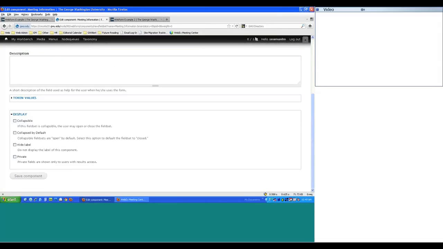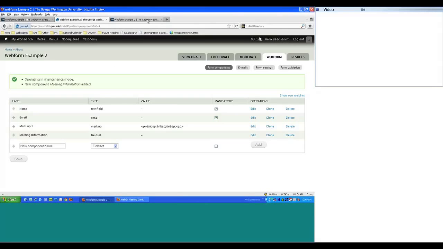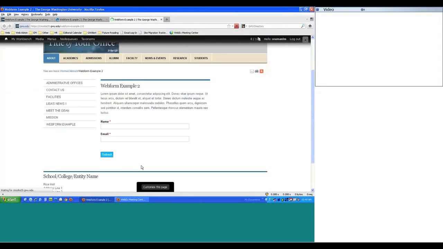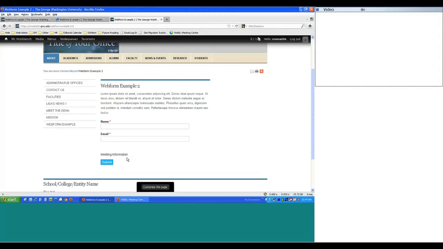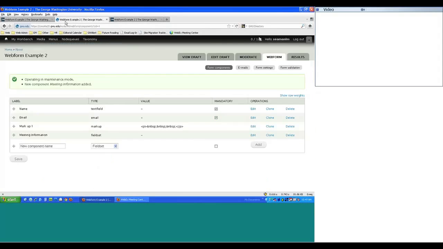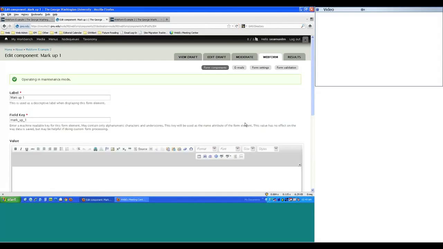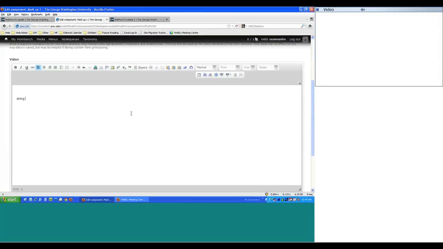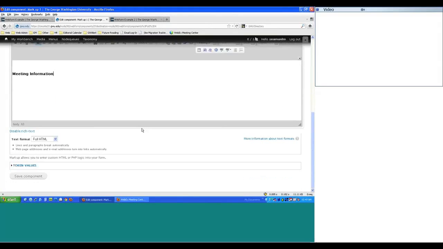So we'll go ahead and hit save, and we'll see what it looks like. So now we have this meeting information label. You can tell that it isn't bold, there isn't any real information, or it doesn't really stand out that much. So if you want any additional special markup, you can go ahead and just put it into this markup section here. So we'll go ahead and hit edit and say meeting information, and we'll bold this and actually even make it a heading 3 and hit save.